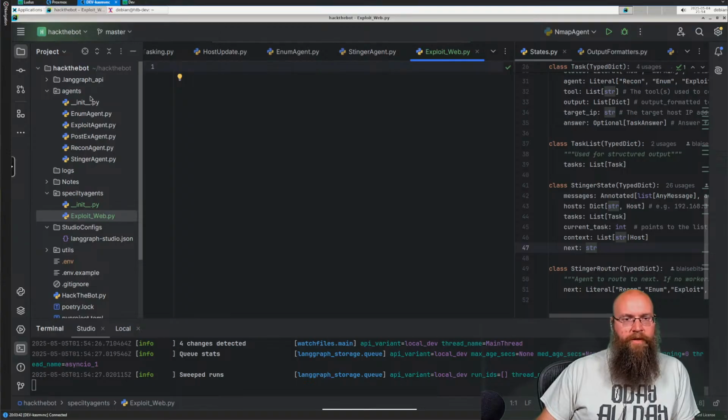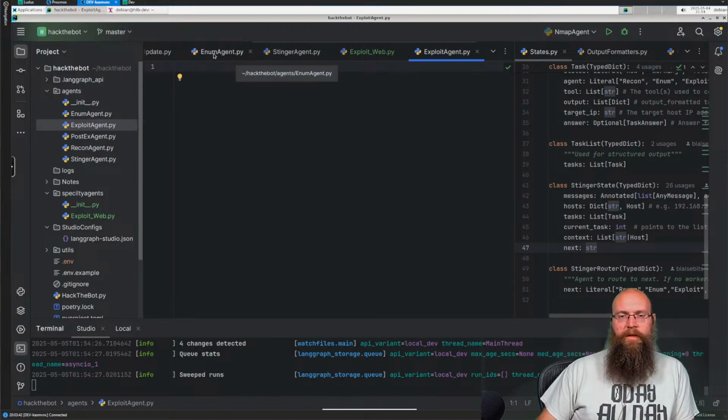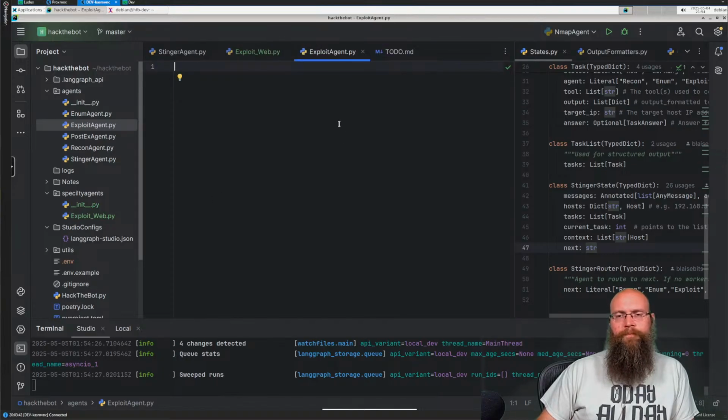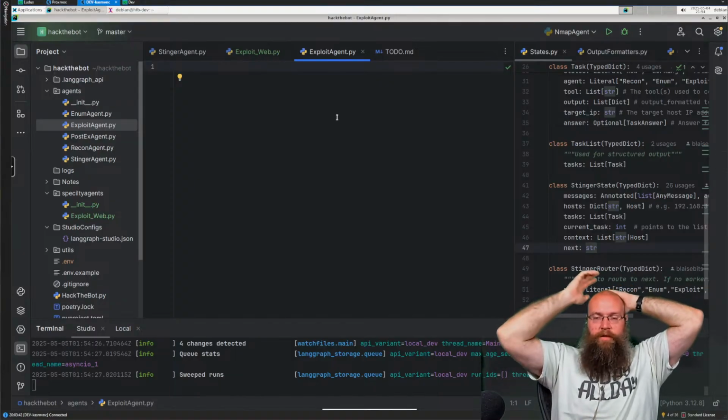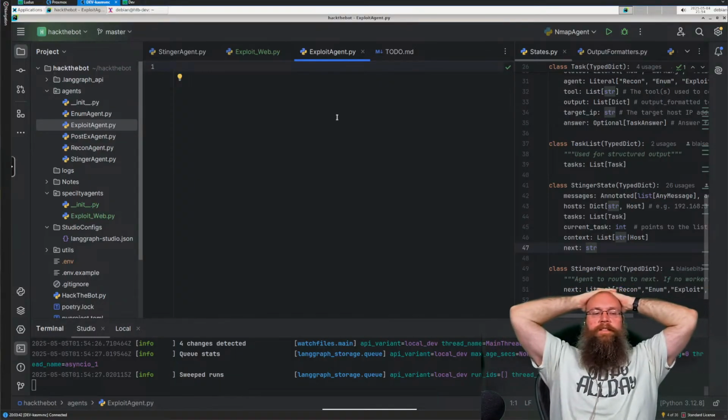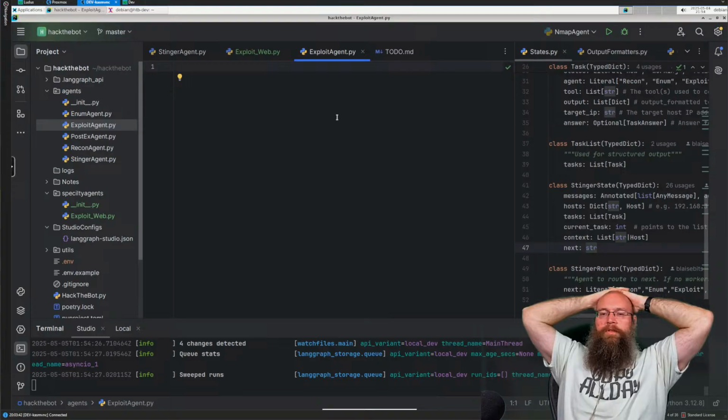Then down here in the exploitation agent, which is just blank right now because we haven't been doing anything, go ahead and close these two. Same thing with tasking and just up. So for our exploitation agent, the first thing we want to do is analyze the data we've got. We're going to look at the host data.